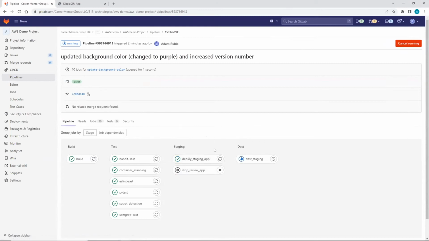So if anything goes wrong, we're not pushing bad code or having our web app stop working because we haven't actually tested everything properly. So it looks like our app actually has deployed into staging. It usually takes a few extra moments to actually fully update. So we'll just give that a few moments.